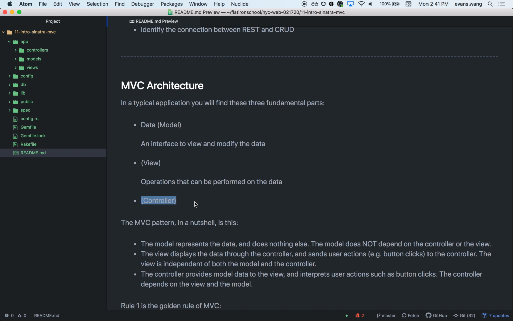Is it what controls the GET and POST requests? Powerful. It's what controls the GET and POST requests. It provides model data to the view and interprets user actions such as a button click. And the controller depends on the view and the model. Wow, what a great answer.